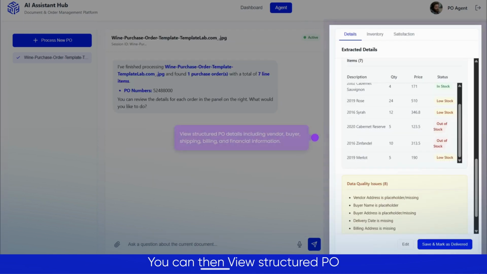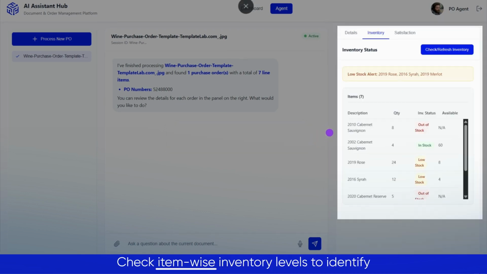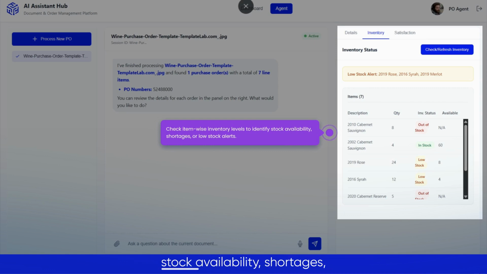You can then view structured PO details, including vendor, buyer, shipping, billing, and financial information. Check item-wise inventory levels to identify stock availability, shortages, or low stock alerts.